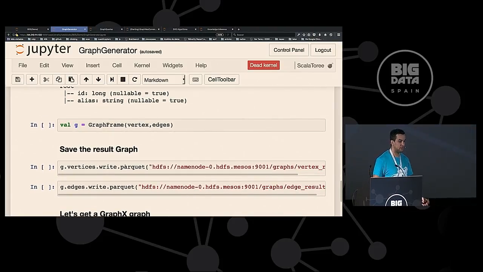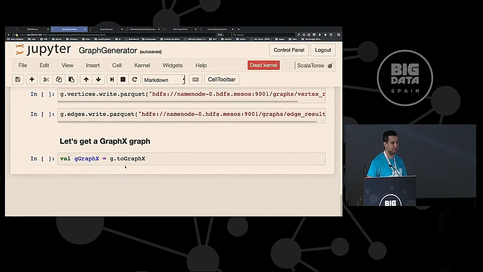We can store this information in the Hadoop file system, in Parquet, the vertices and the edges. And to get the new data source, we can use the DataFrames API, and it's as easy as that, to turn the graph into a GraphX graph. And we can come back, going from GraphX to DataFrames, but I think we don't want that.